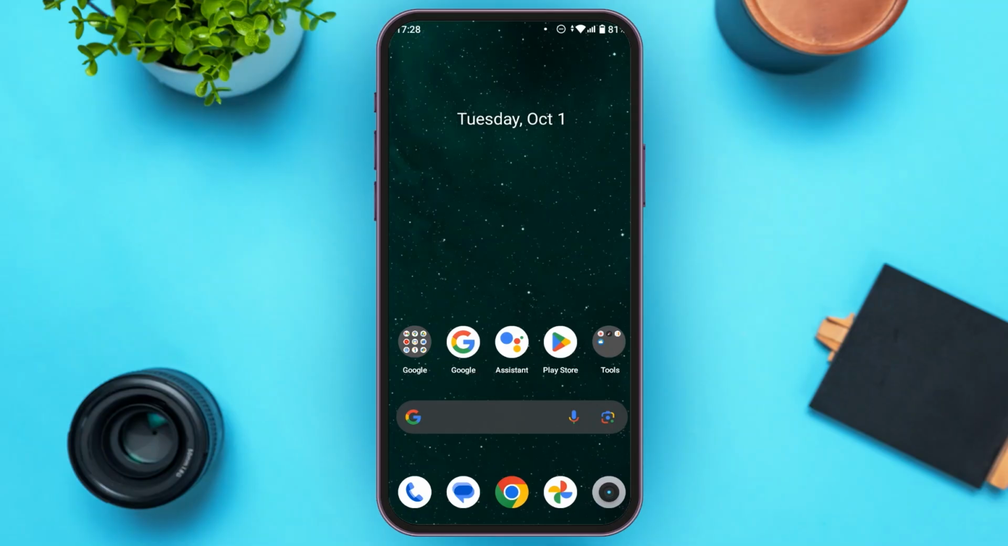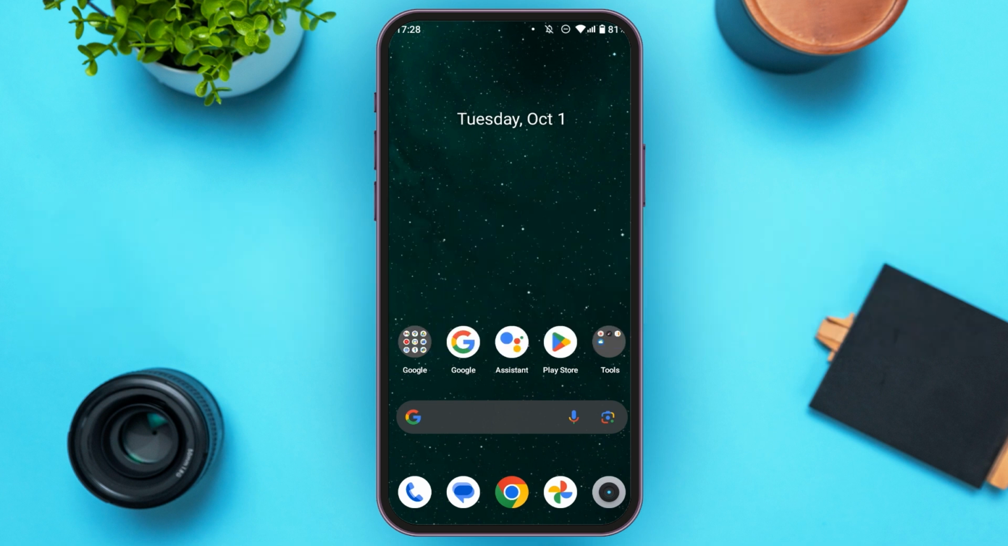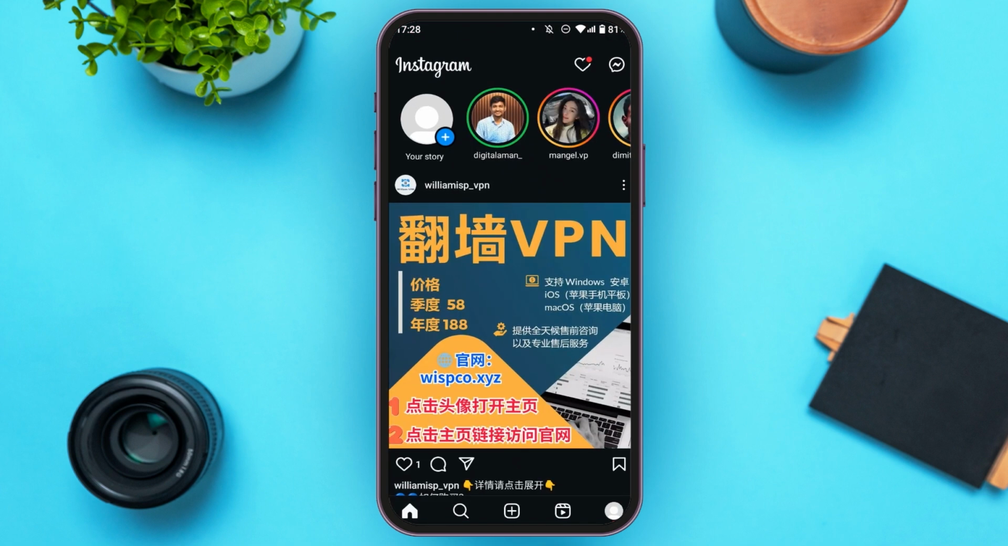In this video, I will guide you on how to disable Instagram profile picture zoom. So if you also want to disable Instagram profile picture zoom, this video is just for you. Follow the simple steps and you'll be able to do it. So first of all, what you have to do is launch and open your Instagram application. Make sure you're logged into your account. So you might not want people to expand your profile picture or zoom into your profile picture.